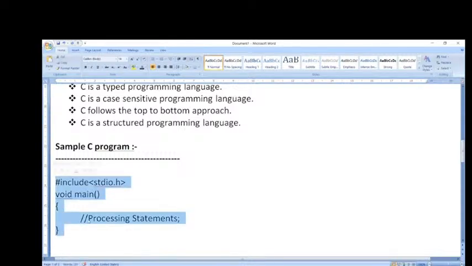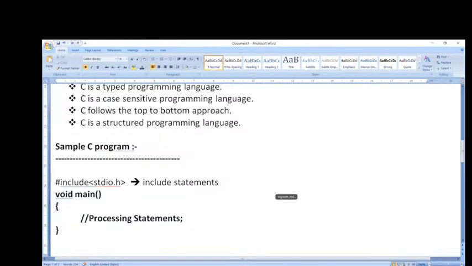Now, what is the meaning of this? This line is called include statements. This is called the main method. The solution is called processing statements. So in any C program, you can see three types of statements. One is the include statement, second is the main method, third is the processing statement.